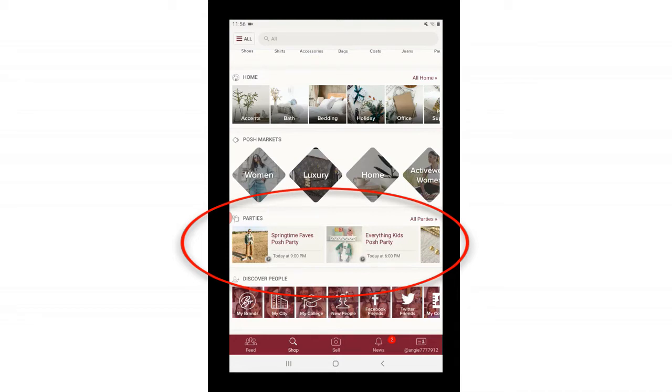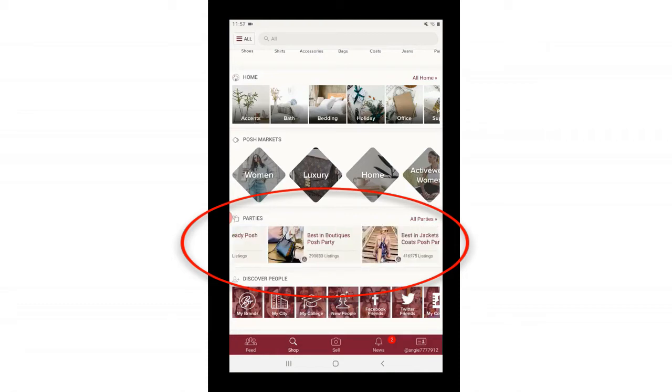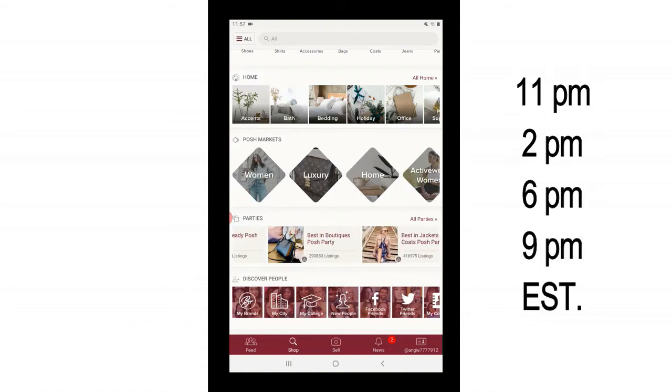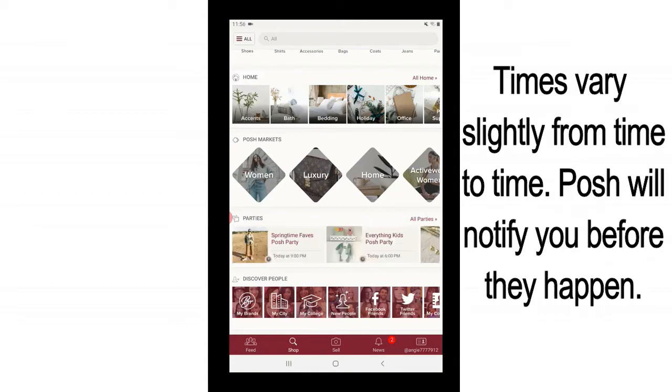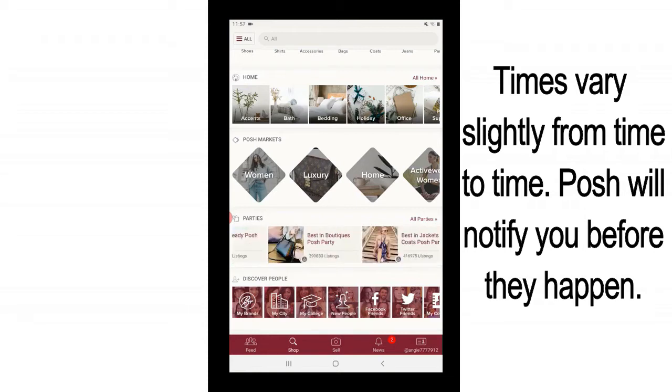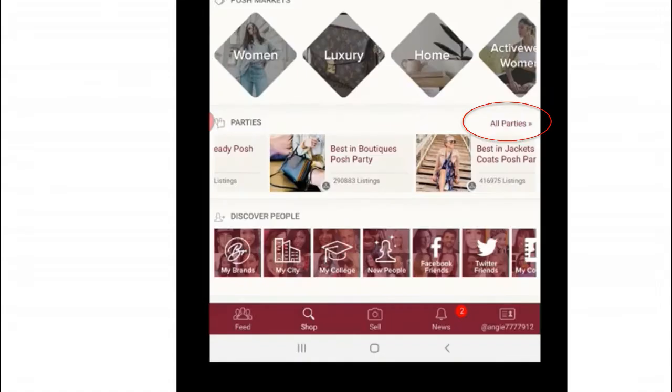Basically, a party is a live virtual party, so it's happening real time. These parties happen around the same time every day at 11, 2, 6, and 9 p.m. Eastern Standard Time. And just like showrooms, they are themed parties. Parties are very important whether you're shopping or whether you're selling. I'm going to go ahead and click on this where it says all parties to show you more.